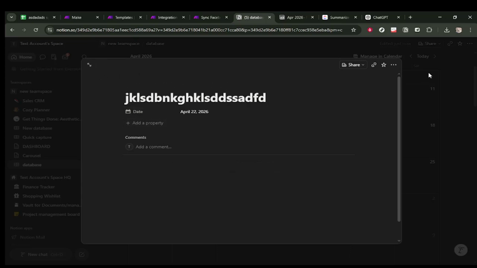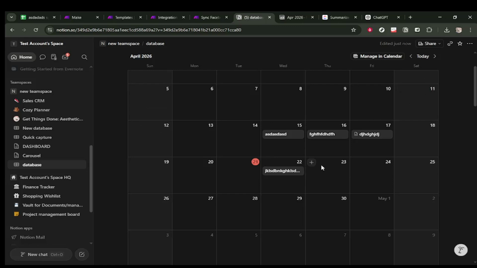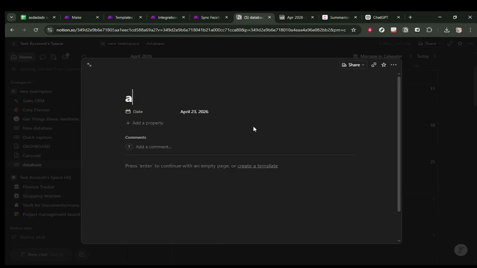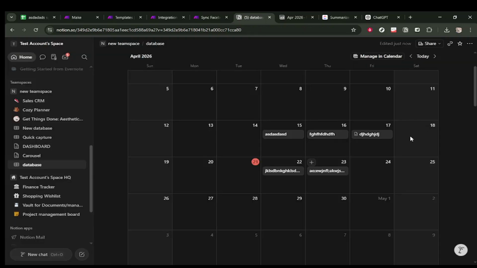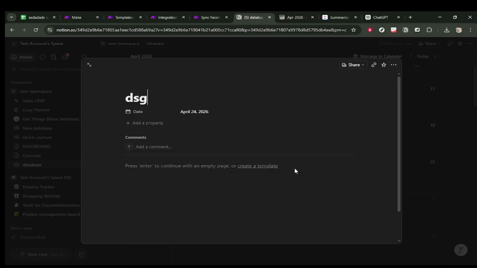After the page is created, click into the new item and type a title. Keep titles consistent, like Daily Notes or Day Plan, because it makes the calendar easier to scan. Then repeat the same process for the next date. Hover over the day, click the plus icon, and name the new page. Continue doing this for each additional date you want to add as its own page.